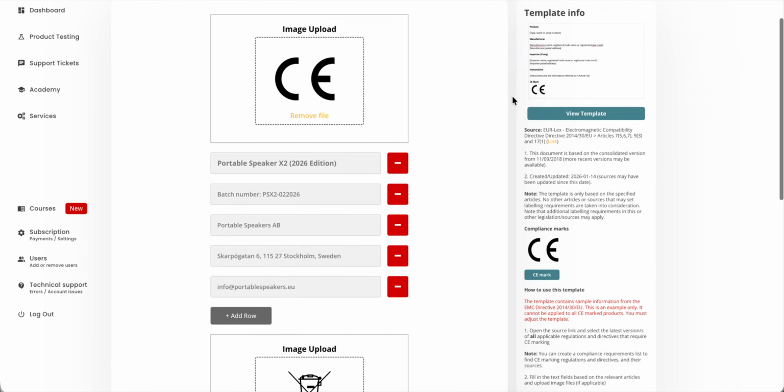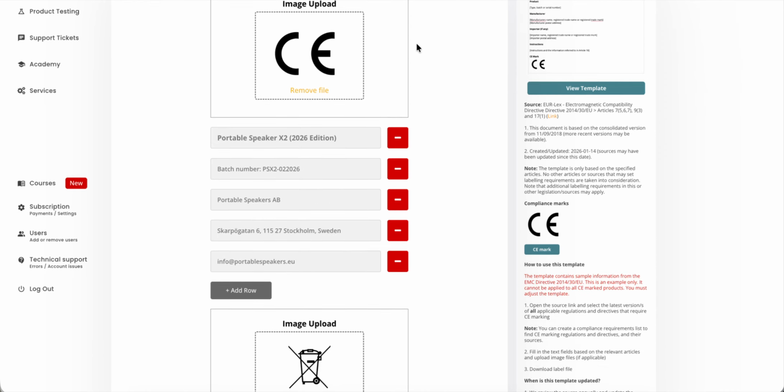So you can upload compliance marks. You can drag and drop. You can download them from here and then insert into the label template. The specific information that must be entered, of course, depends on the template and depends on the legislation that the template is based on. But it could, for example, be to insert information where we have placeholders about, say, the product, batch number, manufacturer, and so on. Again, it depends on the specific template.